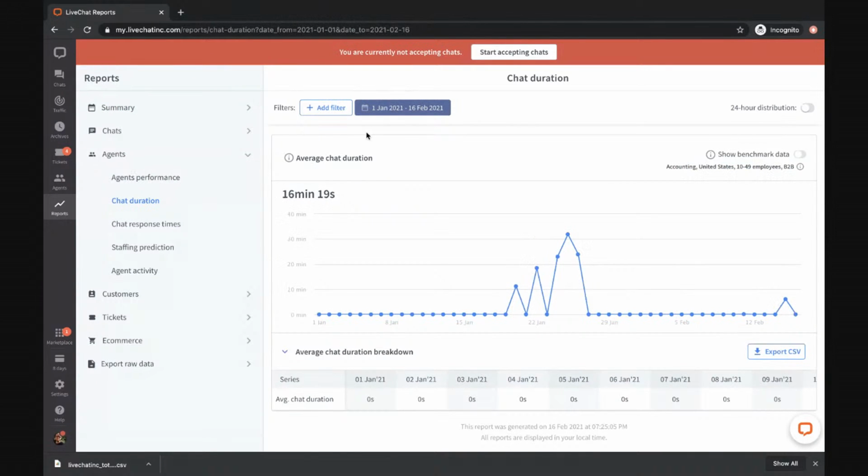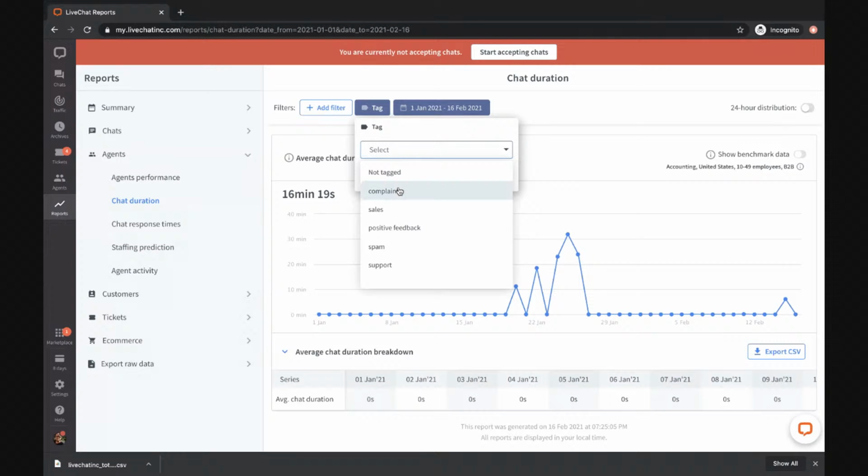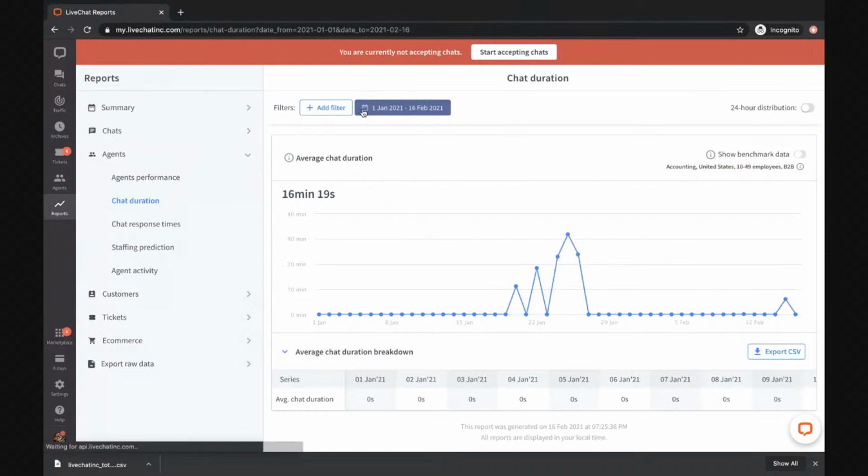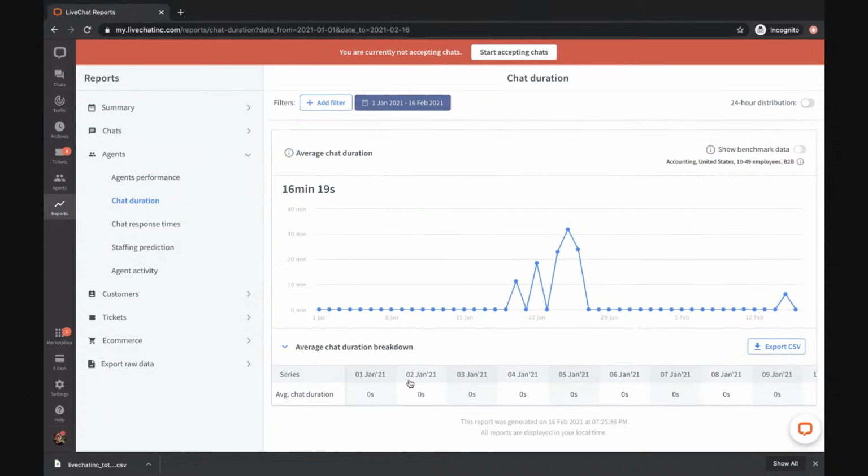And a tip, again, if your agents are tagging the chats, great tool if you, for example, want to check how long it took for a specific category of chats to end. Say, in my case, let's use the complaint tag. And you will notice that the average duration of chat which was tagged as complaint took 25 minutes. That way you can check specific category, whether they take longer or shorter to handle for your agents, and an average breakdown for those days that you have selected.